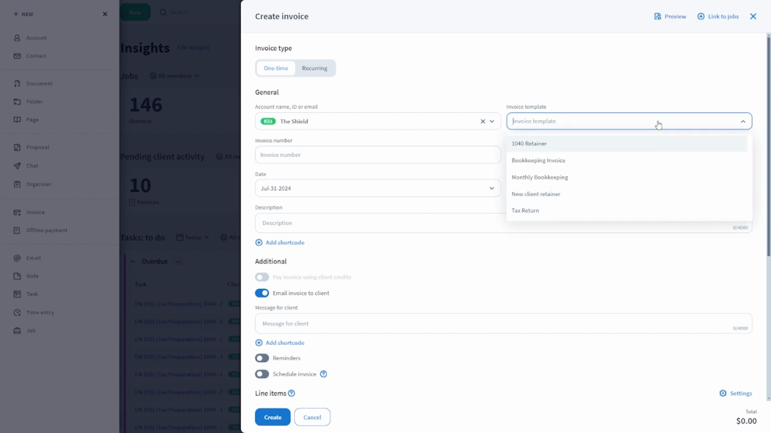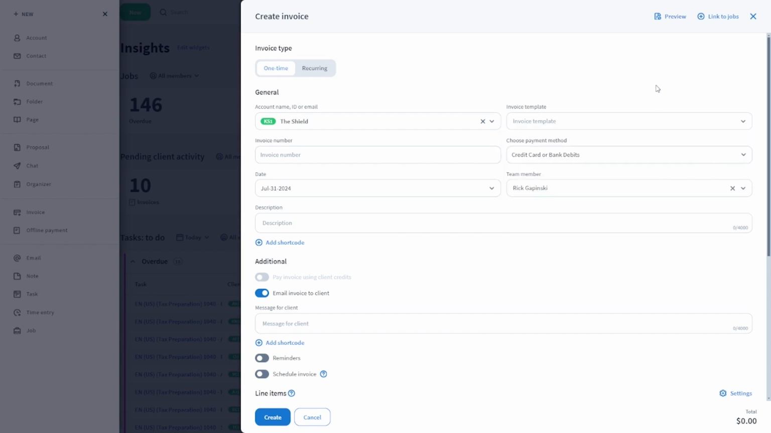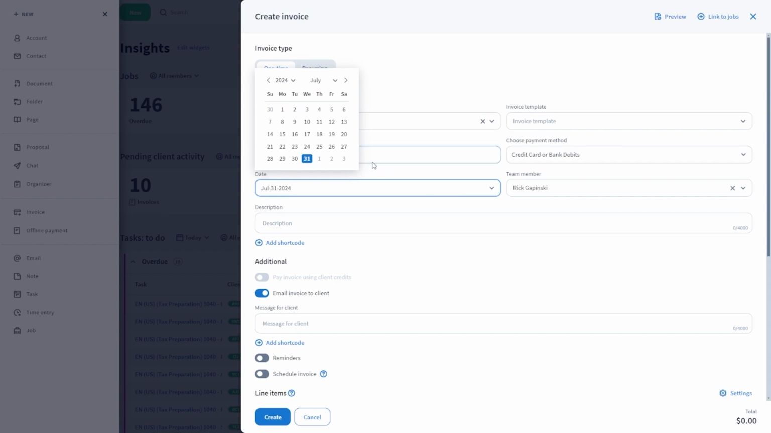If you don't, you'll have to fill out all the other fields by hand, which is precisely what we will do for this example. If you ignore the invoice number option, it will be filled out automatically for you once your client receives it. You can select whether you want the client to pay you with a debit or credit card or both. By default, the date will be set for the day you create the invoice, but you can change it here if needed.